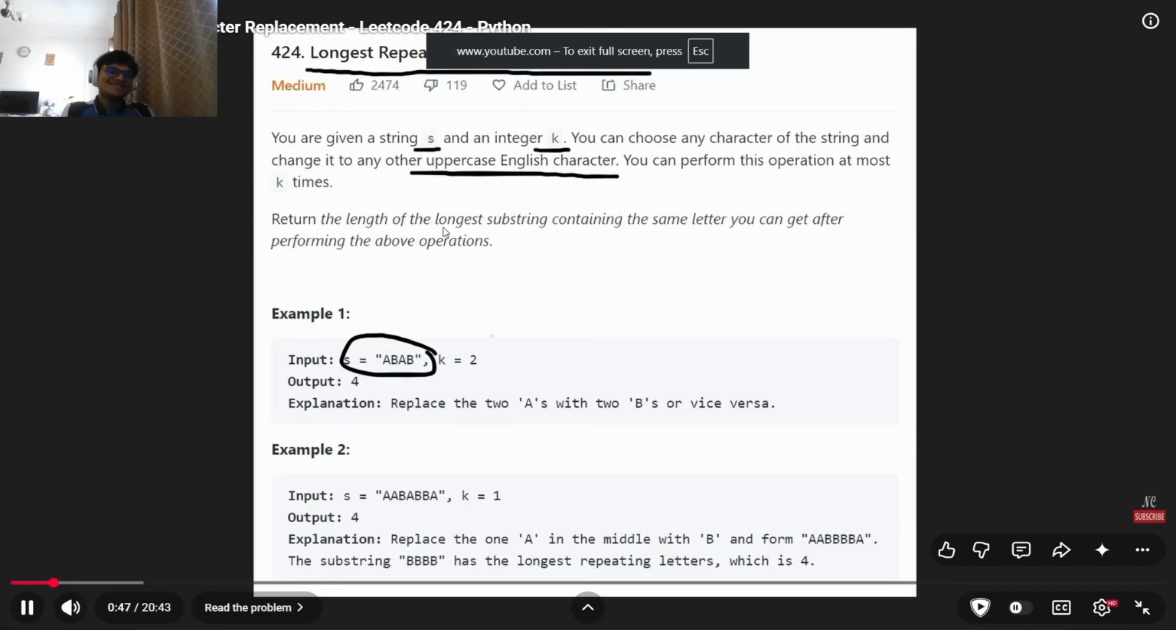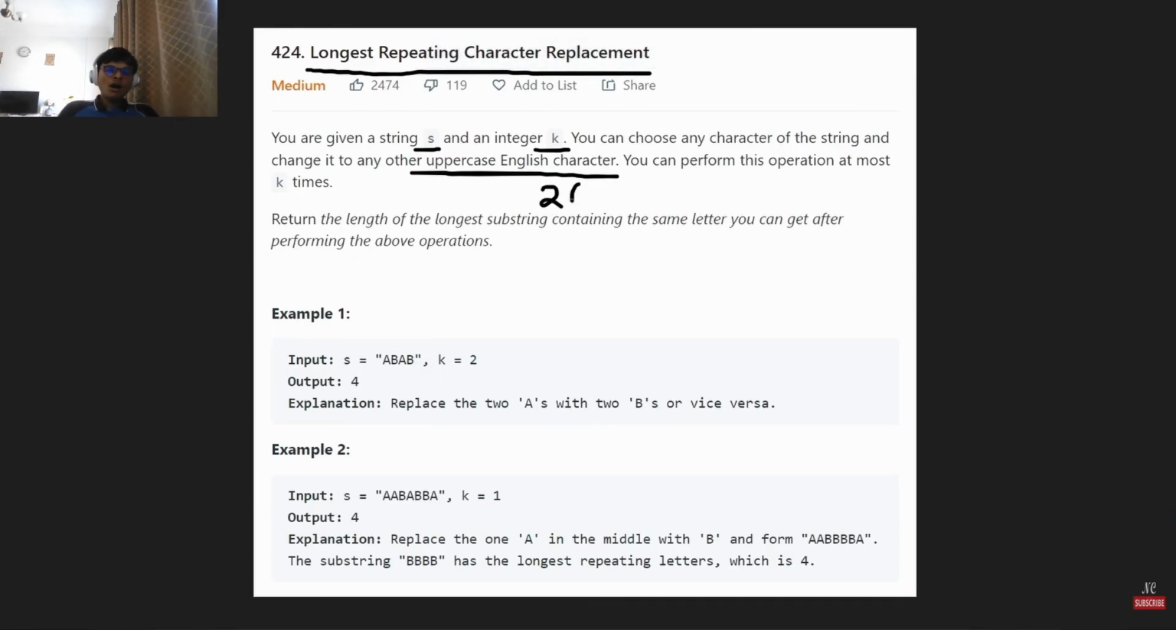The input string is going to be limited to uppercase English characters, and we know that there's 26 uppercase English characters from capital A to capital Z. And so basically we can perform a replacement on any of the characters at most k times. So we're allowed to replace k different characters in the string to any other character we want.